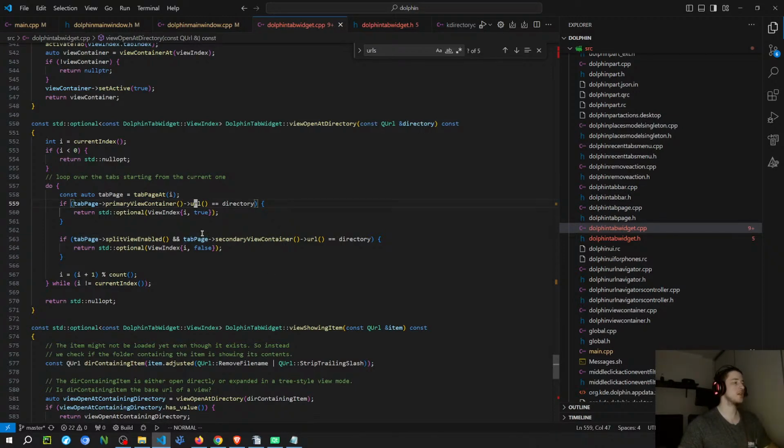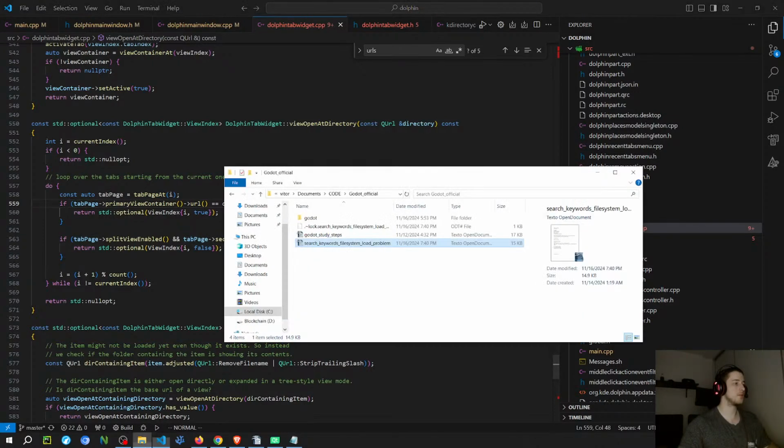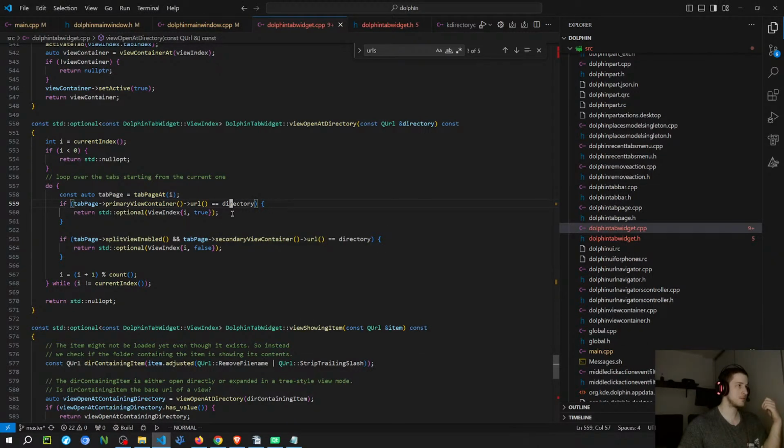Yeah, so it's checking the URL, so the URL is probably the path that shows here. Yeah, I'm pretty sure that's how it works. And the tab page is the class that has the states of whatever is showing currently. So the tab page primary view container is going to be whatever is here, and the URL is going to be the path here. So if they're equal, it means that it was open. And then it's just going to return this optional with the index. So it's storing everything on this tab page based on the index.